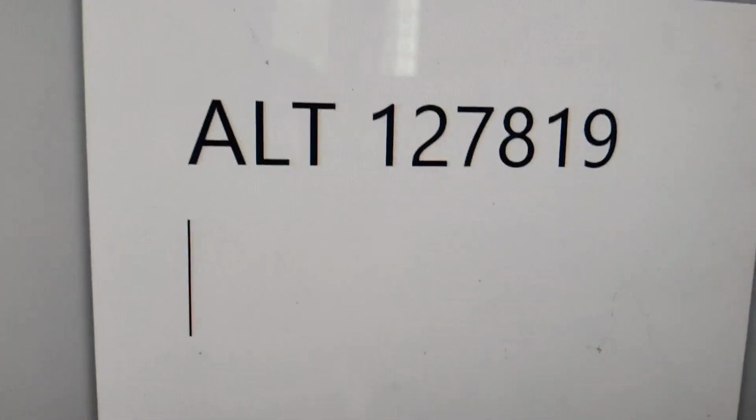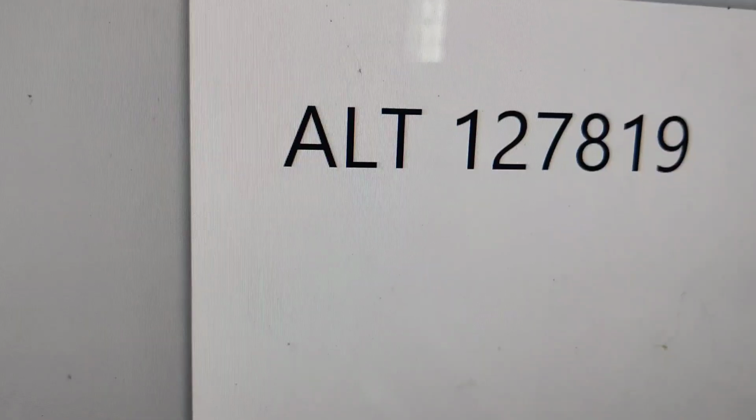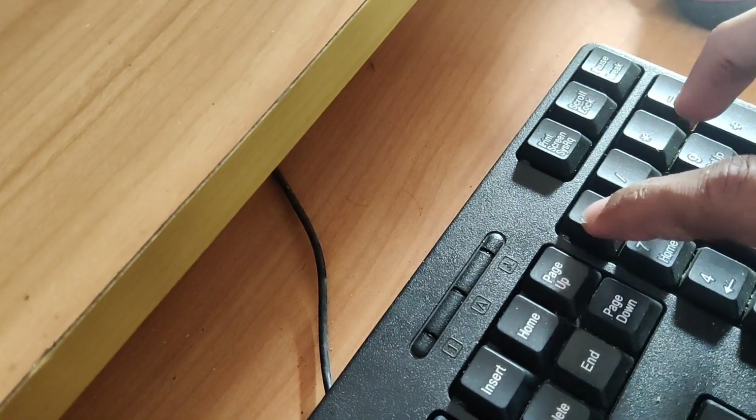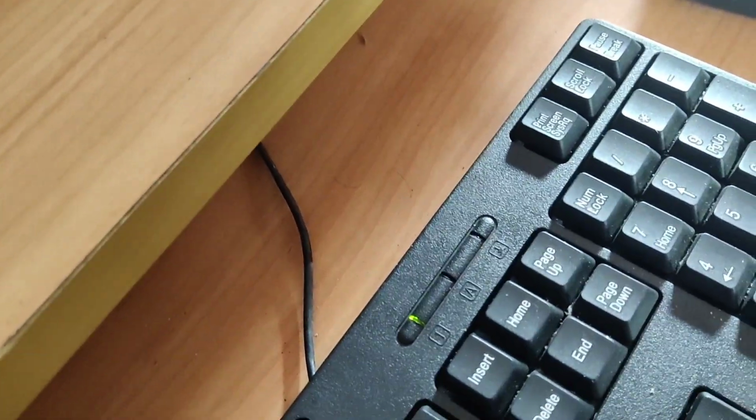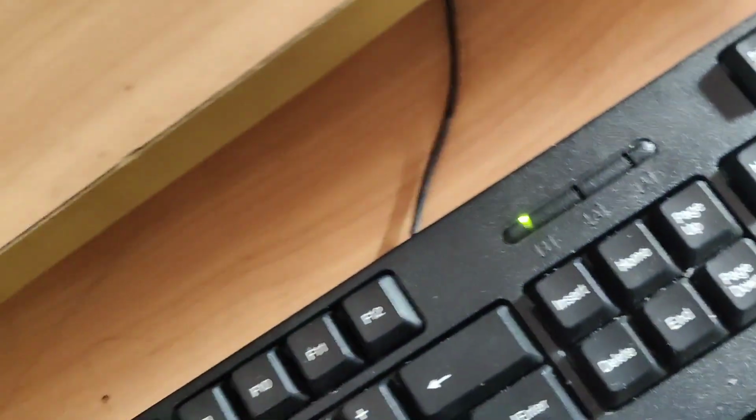So this keyboard shortcut, Alt-127819, is used for creating the symbol of lemon in your Windows computer. So first, if your number lock is off, you must turn on the number lock. Now we have enabled the number lock in our Windows computer's keyboard.